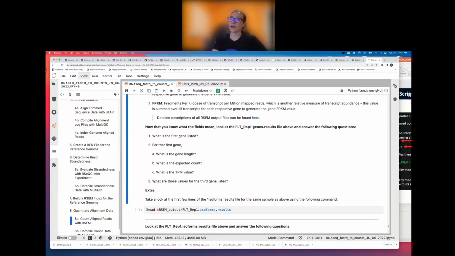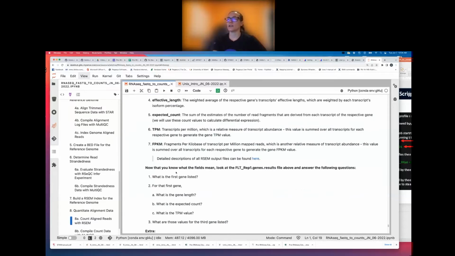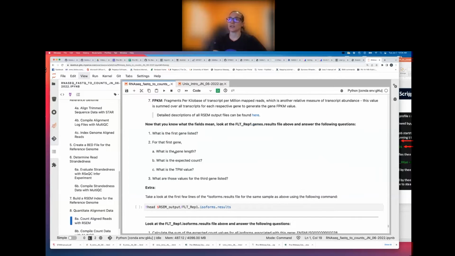Now question 3. I want all 3 of these values that you just gave me for the first gene. I want you to give me those same values for the 3rd gene listed. The 3rd gene listed is going to be 1, 2, 3. It's going to be this gene ending in 28 here. For that gene, 3rd one down in the file, I want you to give me the gene length, the expected count, and the expression in transcripts per million. So looking for 3 responses for this question.